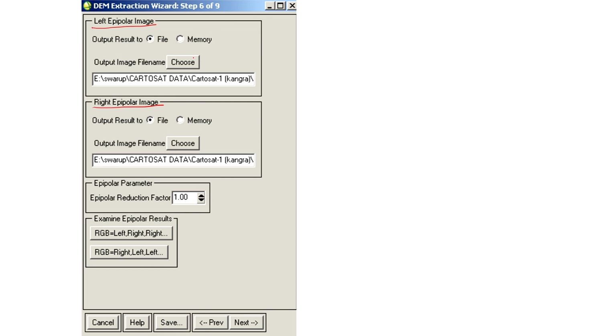So you have to choose the output for your epipolar image, and you can set your directory for this left epipolar image and right epipolar image. And here you can also see the epipolar parameter, that is the reduction factor. Reduction factor means you can increase or decrease your pixel size. This one means your pixel size is 2.5 meter, and if you want to increase or decrease it, you have to change this reduction factor value.